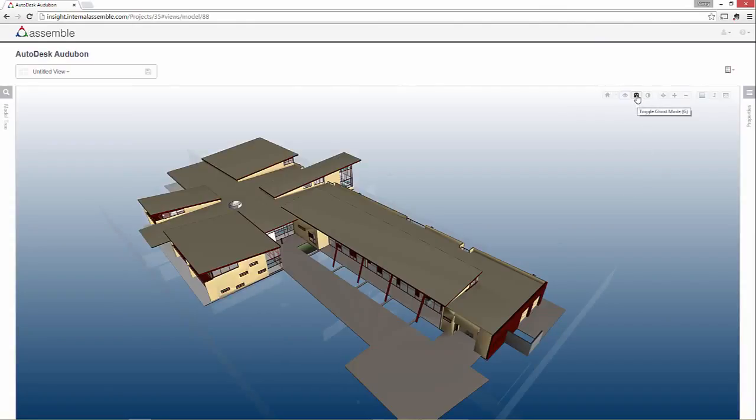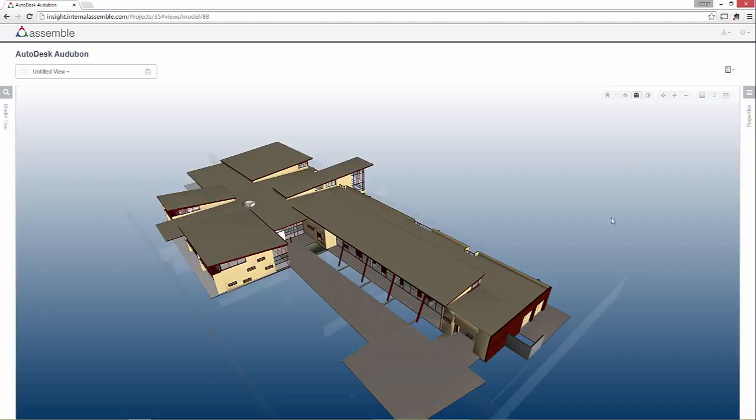The ghost turns off those objects that are ghosted out that are not currently visible in the view. Clicking on the ghost will turn off those objects that are currently hidden. The Toggle Color Overrides button will turn off any color overrides that you've applied to the model. Currently, we don't have any color overrides applied.